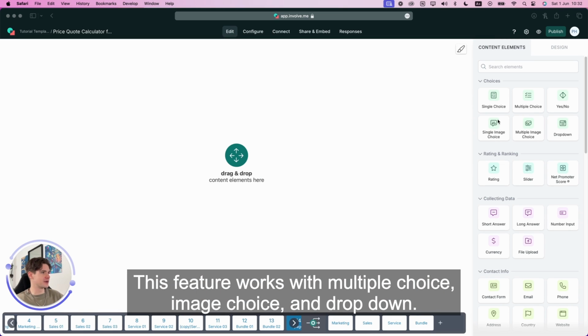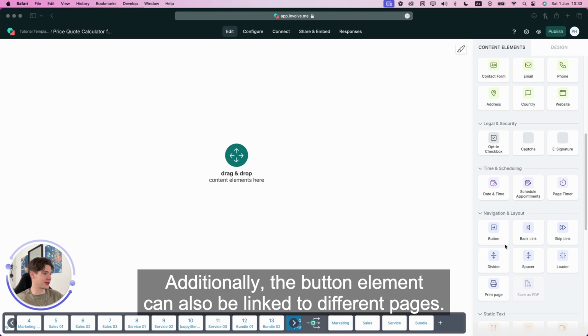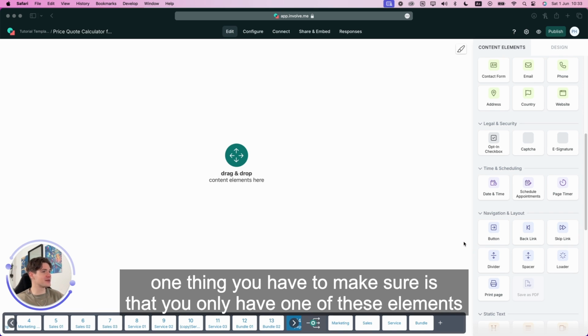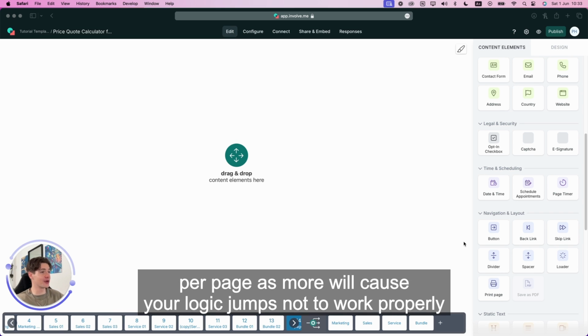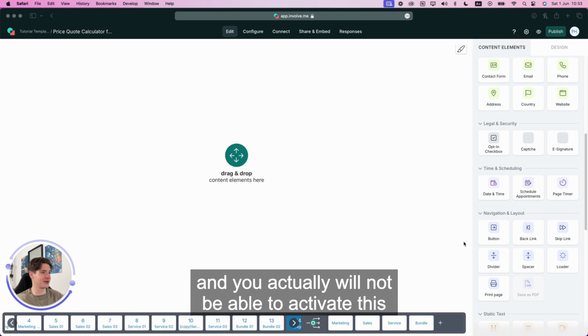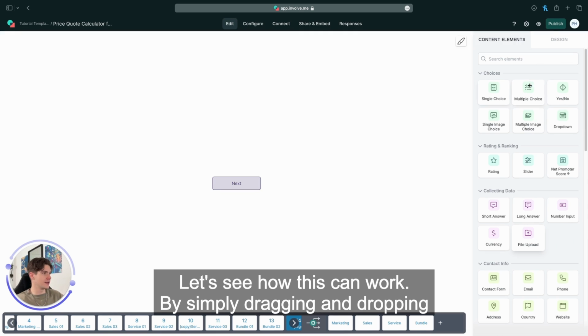This feature works with multiple choice, image choice, and drop-down. Additionally, the button element can also be linked to different pages. One thing you have to make sure is that you only have one of these elements per page, as more will cause your logic jumps not to work properly, and you actually will not be able to activate this feature altogether. Let's see how this can work.